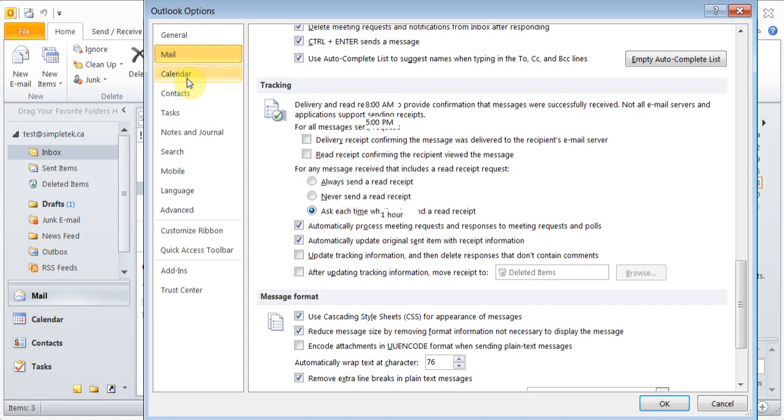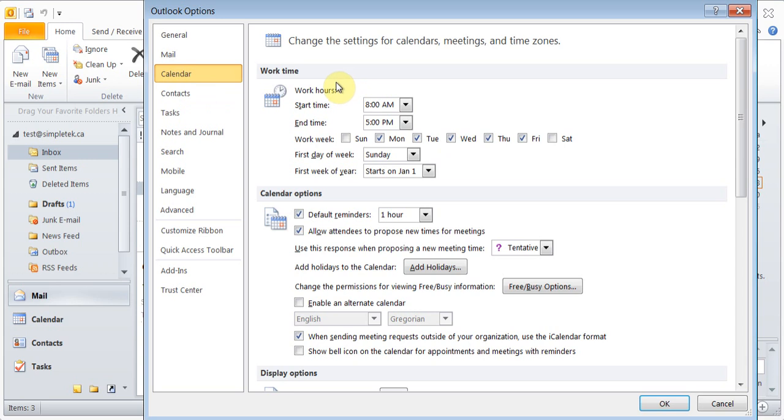And also in the options, I'm going to go to calendar. Now here you can set your work times and hours. If this was like a work setting and you were working say Monday to Saturday, for example, or you were working only 4 days and you were working 8 to 6, 4 days a week, so you can change the timings here. You can also add holidays.